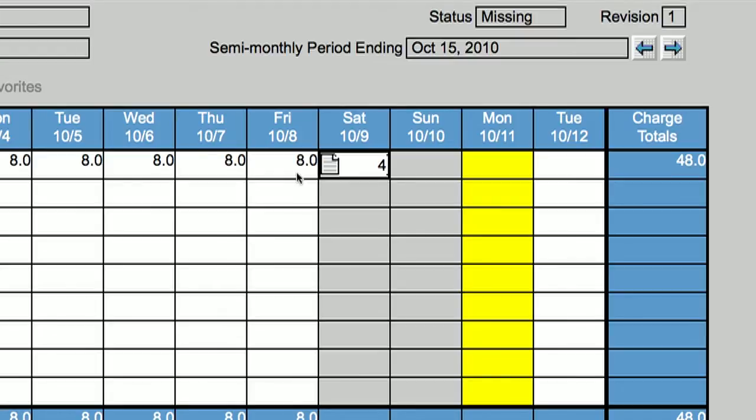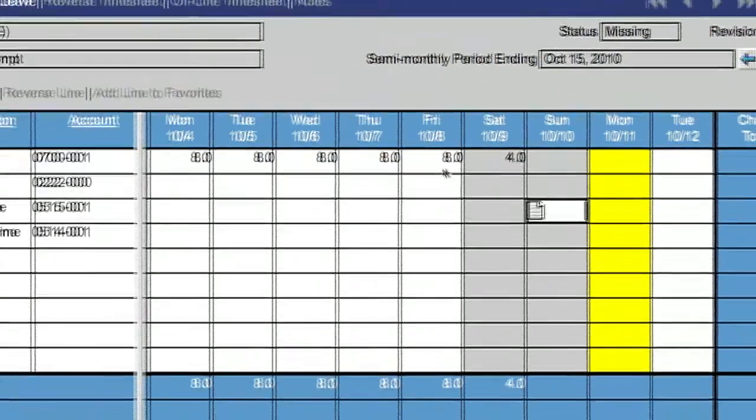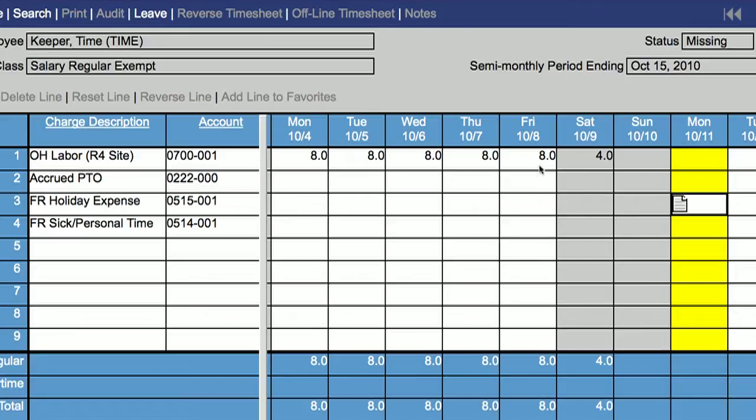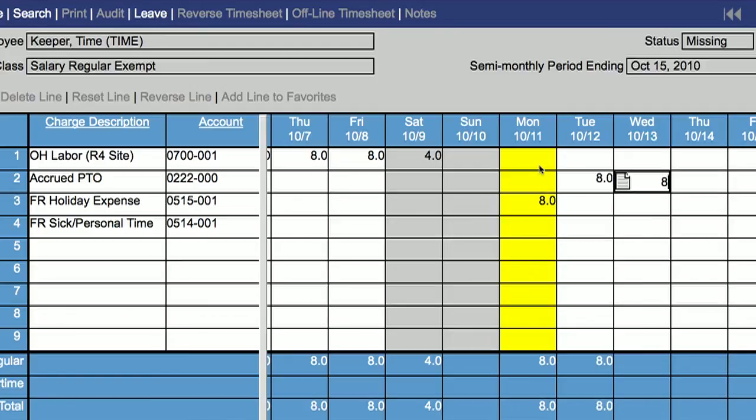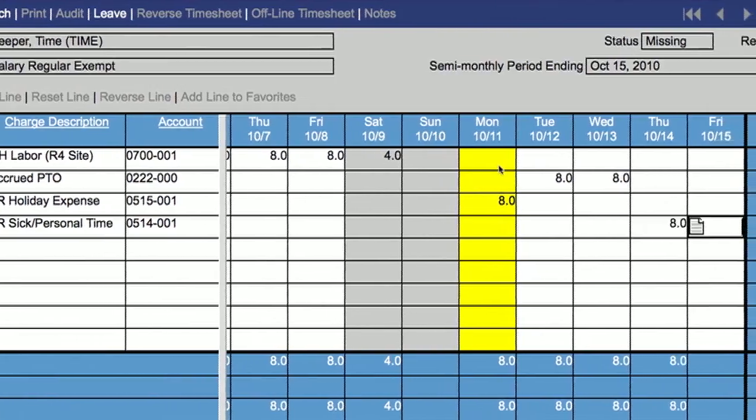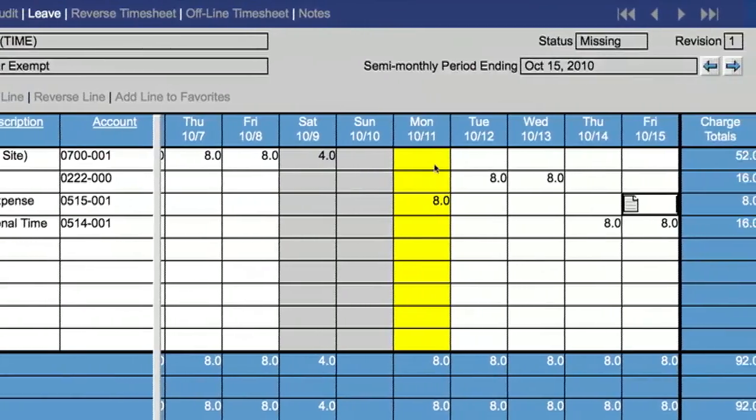Please note, for CONUS and OCONUS employees charging to a contract, you will need to add an additional line for all overtime hours. Now we'll add 8 hours to holiday line on October 11th. Let's assume the employee takes 8 hours of PTO time on October 12th and 13th. Lastly, we'll add 8 hours of sick or personal time from October 14th to October 15th.